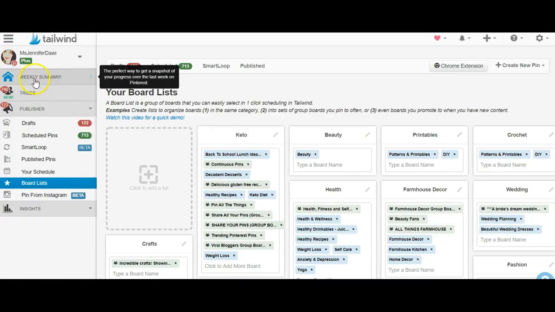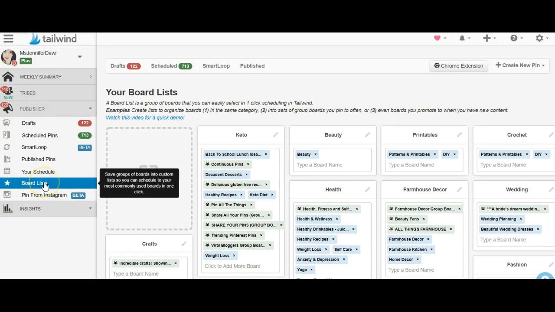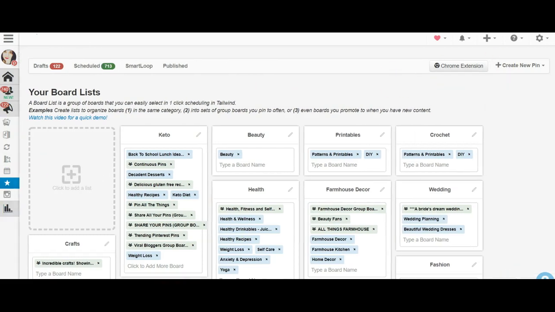If you click over to the side here, you're going to notice under Publisher, you're going to have a section that is called Board List. So you'll go ahead and click on that, and then you'll get brought to this screen here. Now, as you can see, I already have several of my boards set up into lists to make it easier for me to pin. And one of the reasons that you're going to do this is once you grow your business and you become part of more and more group boards and you have your own relevant boards that you're going to want to pin the content to, this is a huge time saver.